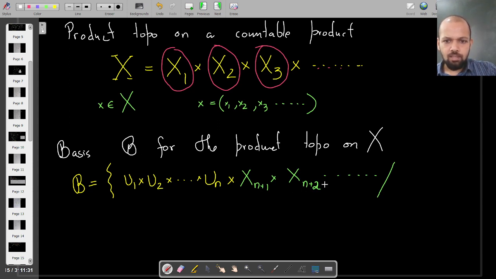Yeah, this is a subset of X, right? Meaning take all those sequences, or points in X that look like sequences. Take only those sequences whose first component comes from U1, second component comes from U2, third component comes from U3, nth component comes from Un, and for the remaining you take, there is no restriction. So take these where the Ui are open in Xi, and for all n belonging to natural numbers.